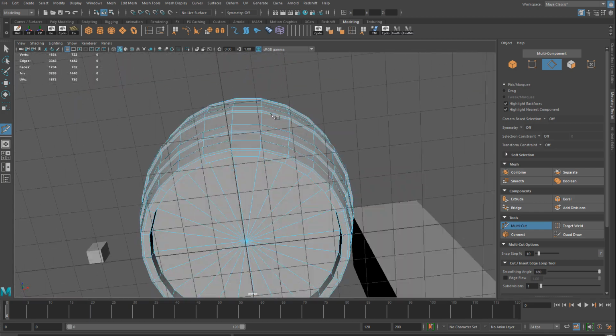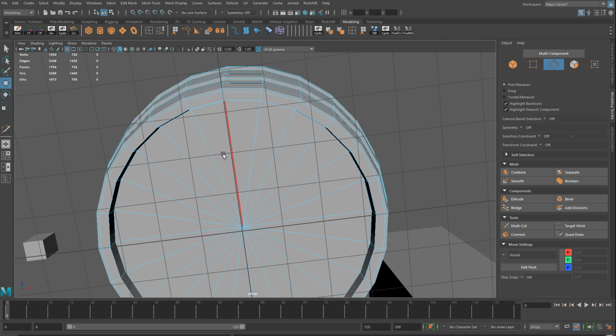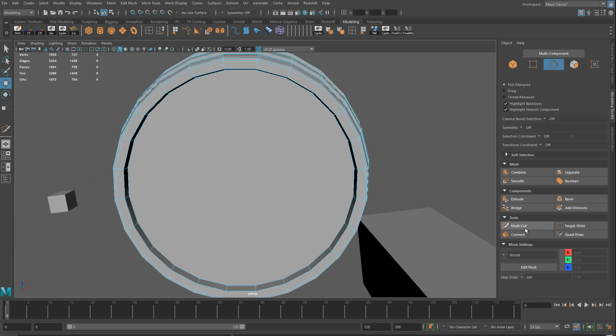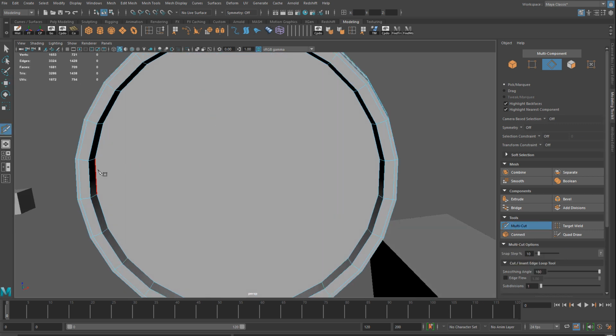Now let's do the same thing for the bottom. I'm going to select all the edges again here. Hold Tab, paint selection, Control Delete. Let's get rid of the grid for a moment, hide it, go to multi-cut, and repeat. Let me hit backspace so it's snapped to the vertex, and repeat what I just did at the top.